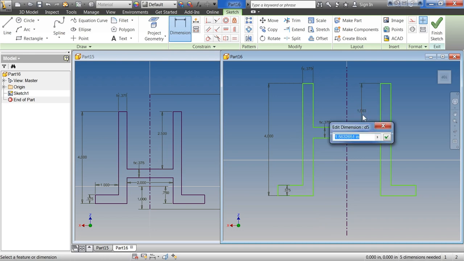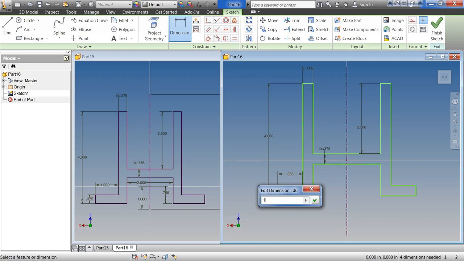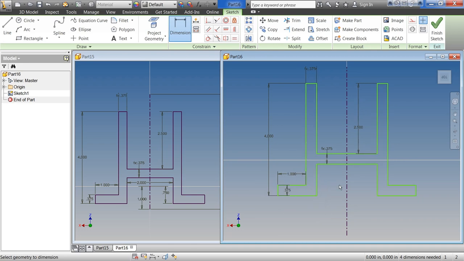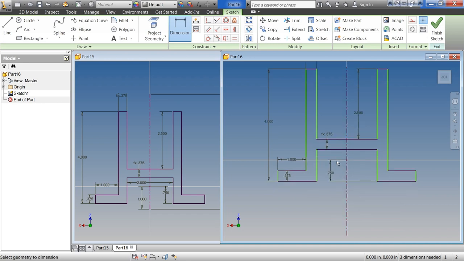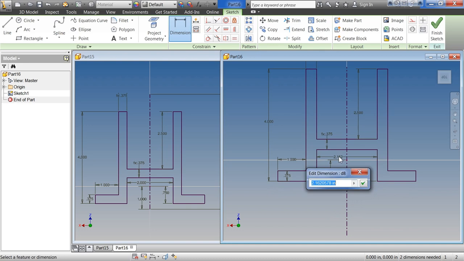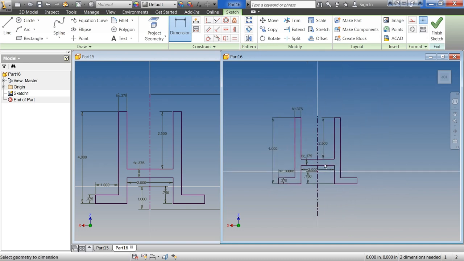Select this leg here, 2.5. I can select the little foot out here, 1 inch. And select the bottom leg to the center point. This dimension here is to the origin point here. And that's going to be 0.75. And one last here. Say this is going to be 2 inches wide. And now the sketch is fully constrained.